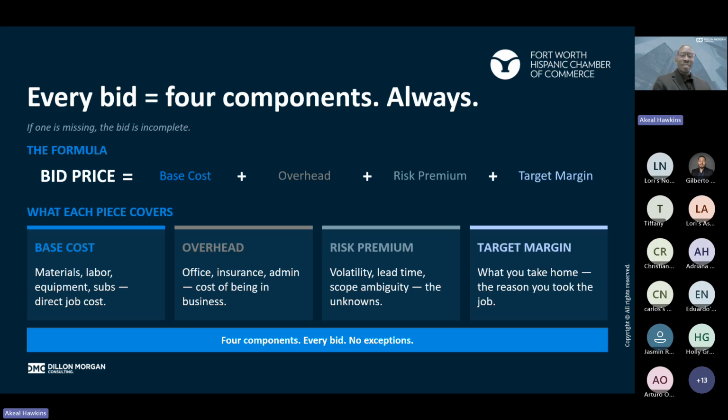Let's define each of these in plain language. Base cost: materials, labor, equipment, your subcontractors, direct job costs. Overhead: office, insurance, administration, just the cost of being in business. Risk premium: that's the volatility, lead time, when scope is ambiguous, you definitely need a little bit extra cushion in there for some of the unknowns. And then last is that target margin again. What is that take home that's necessary? What's the reason that you took the job? The overall payback to your business as a whole.